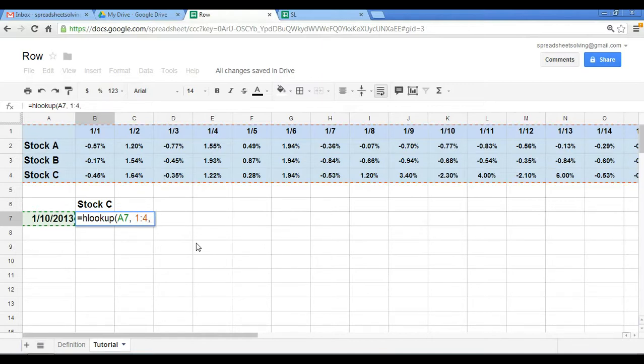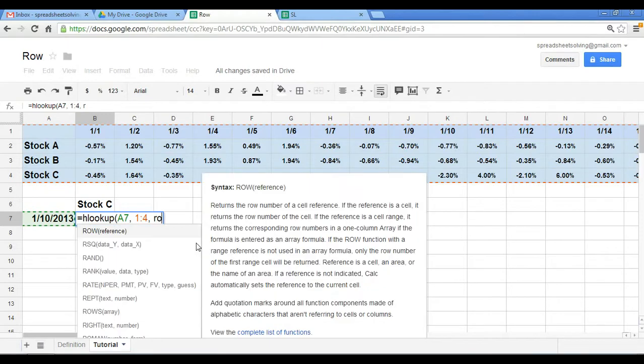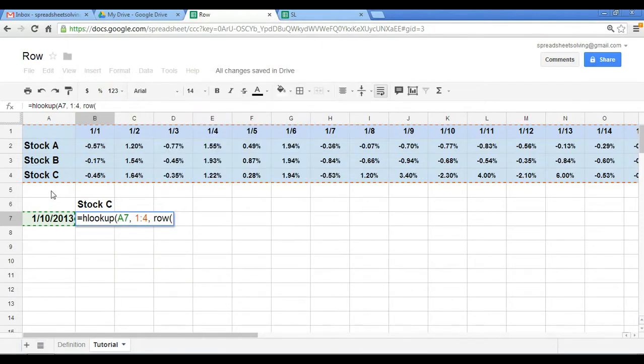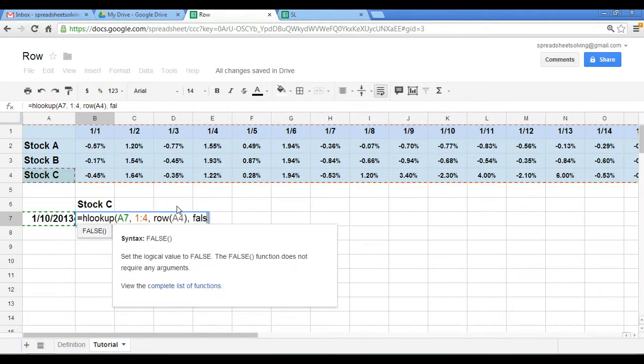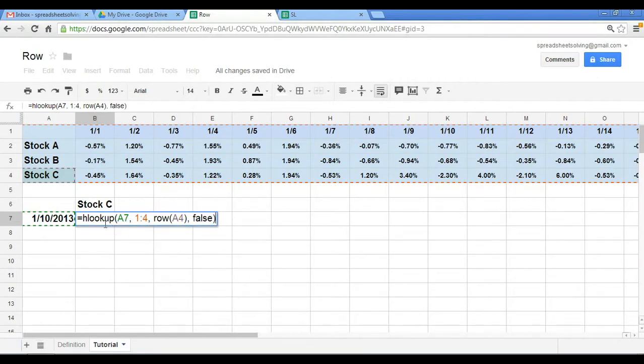And finally, actually second to last, the third argument would be the number of rows down you would want the HLOOKUP to return. Okay, so in this case, we can then apply the row function and reference stock C. As you know, this is equivalent to 4. Finally, the last argument is false. So let me just walk through this step by step.